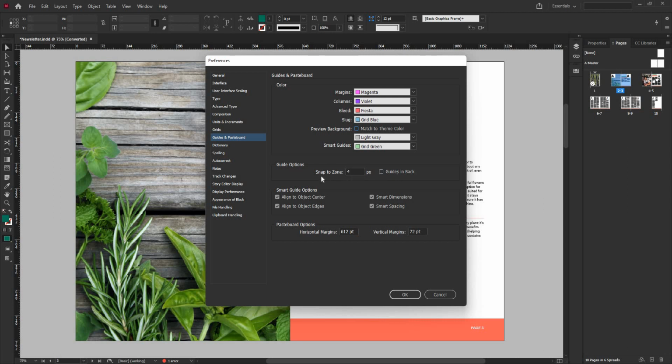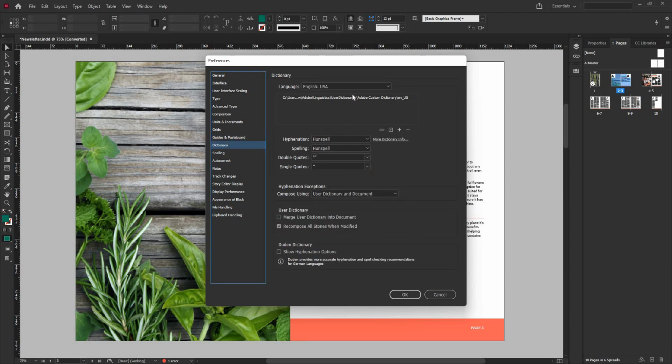Smart guides are green. Snap to zone. Okay. If you want snapping options, you can snap to 4 pixels. You can define snapping here. Align to object center, align to object edges. This is how the smart guide will work with all these checked on. Pasteboard options, horizontal margins 61 point and vertical margin 72 points. You can keep this as it is, it doesn't matter much.